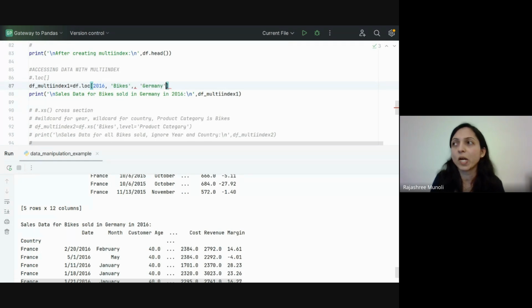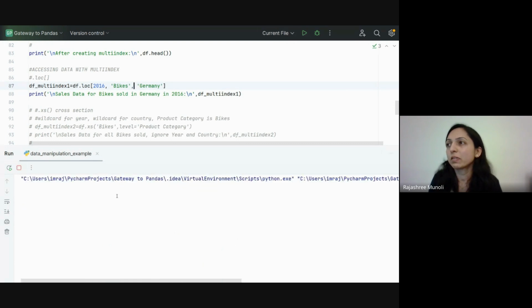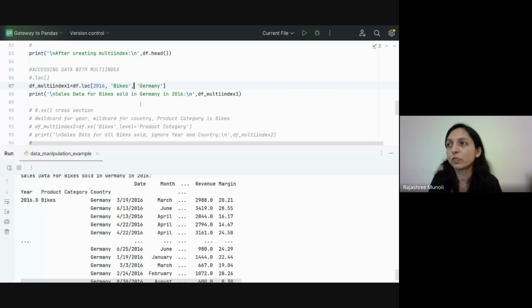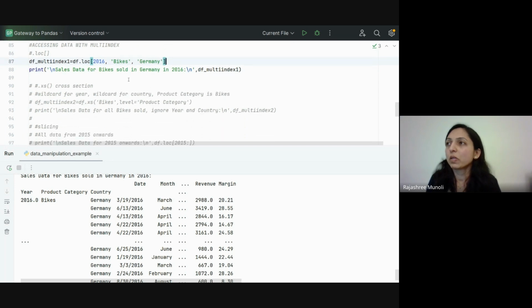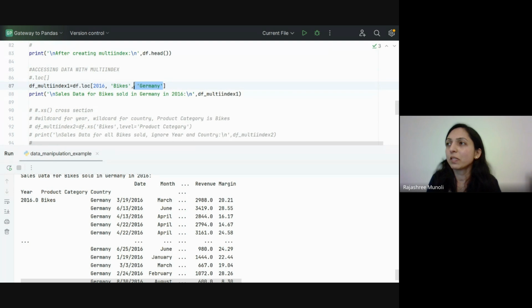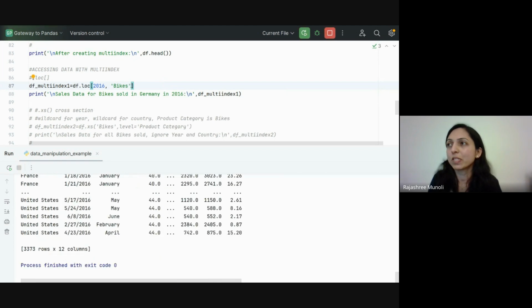And then we can also add the third level of index, which is the country. So if we put Germany, we'll get the data filtered for these three indexes. Because of multi-index, we are able to access it with simplified indexing or simplified code. Now if we remove this Germany, which is the lowest level of index, we can see 2016 bikes.